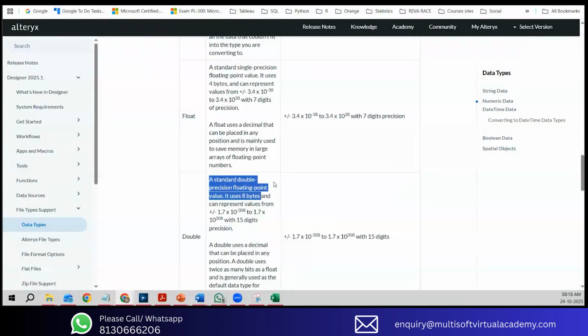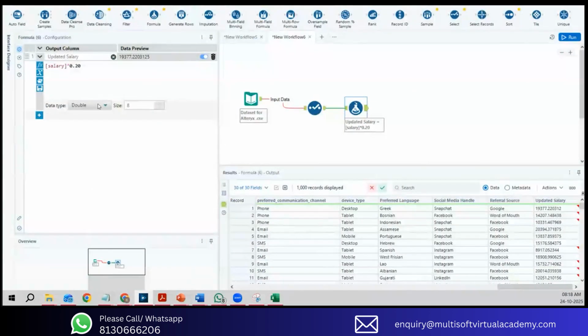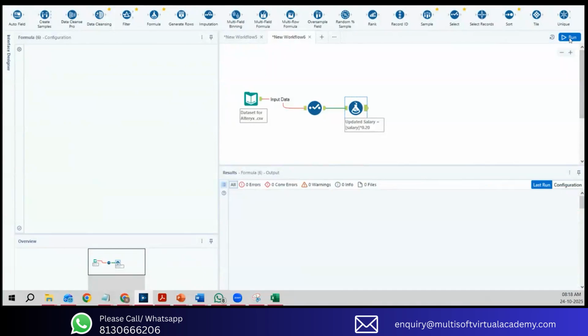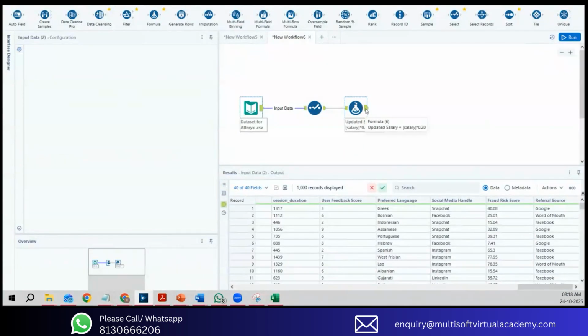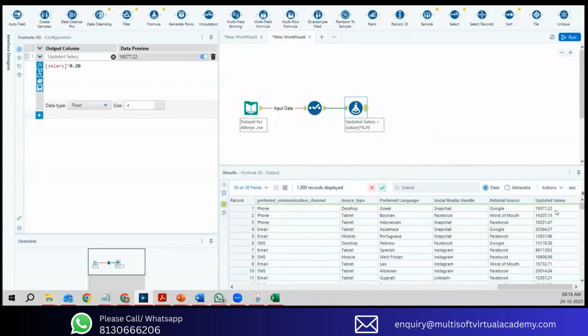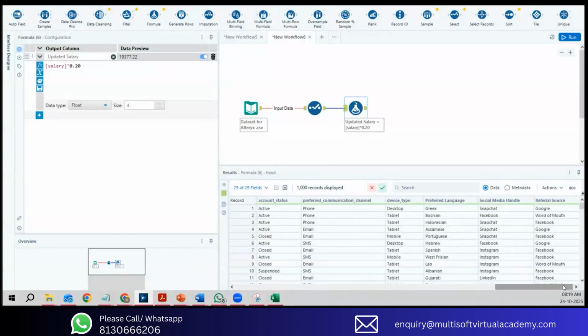So that's the reason when I change it to float, right here, now I have changed it to double. You see, I have 1937.222031. Now if I change it to float and I rerun it, you'll see my value after the point will be lost. Now you see, my value after 0.22 is showing 37.22. Now if I go to my output, I will see more value.